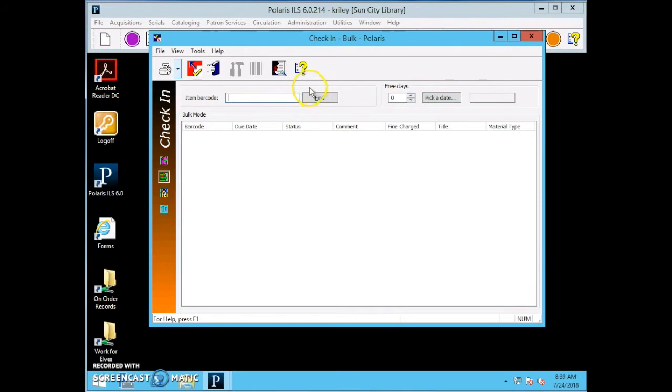So all the way to the left, we have barcode, then we have the due date, then status. We'll see that this can be a variety of things: out to in, in repair to in, bindery to in, unavailable to in, lost to in, among others. There usually won't be too much in the comments next. Sometimes it'll say the item was already checked in. Next, we see the fine charged.